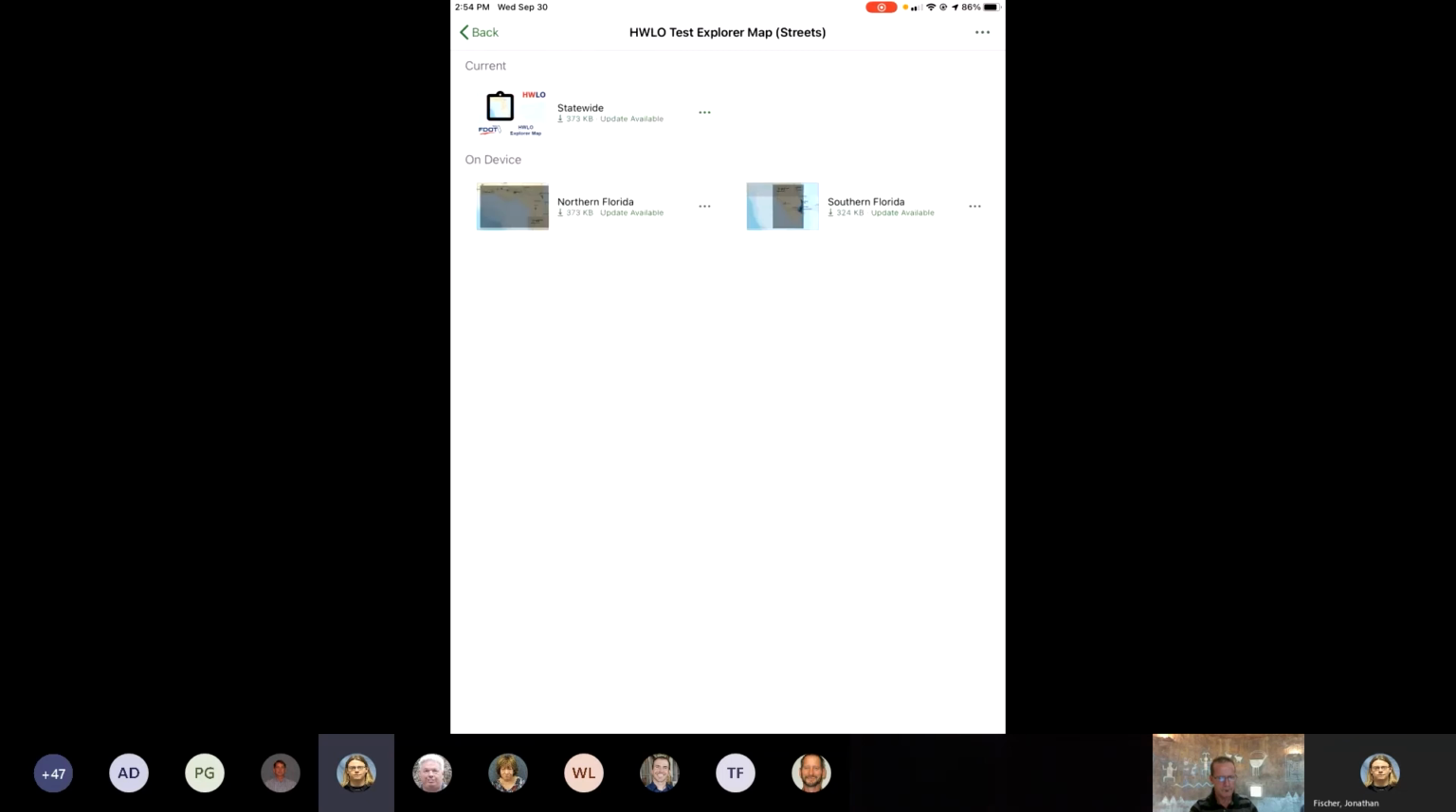I'm going to open up the streets map here. You'll see that I have the statewide option already on my device. It says there's an update available. All of them have an update, apparently. If you just tap on it, you'll get this screen here with an option to either open it as it is or to download the updates to it. So if I were to hit update, it will pull the latest data and you'll be on your way.